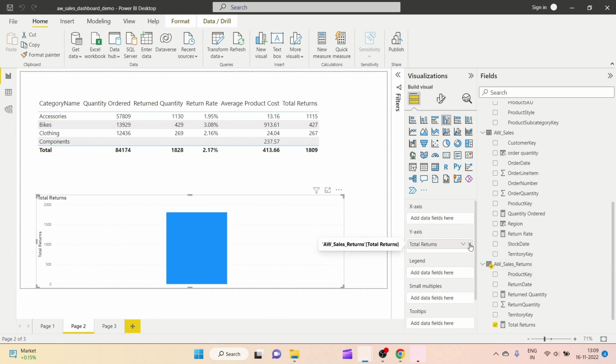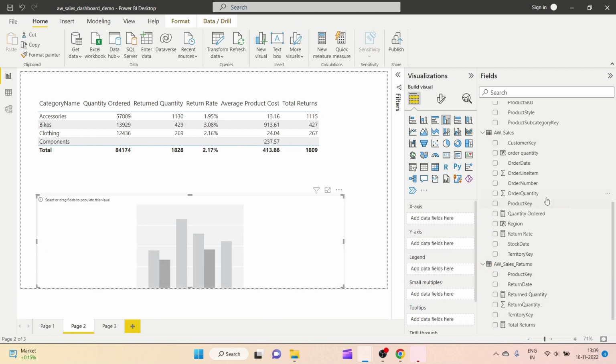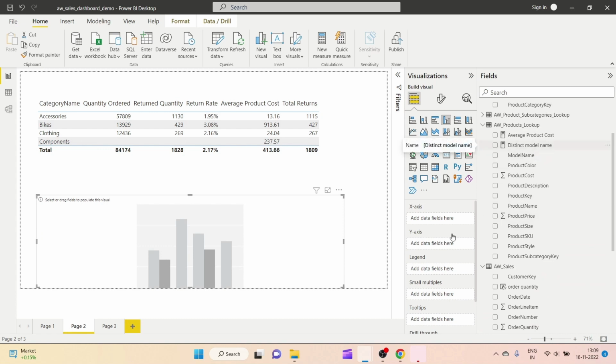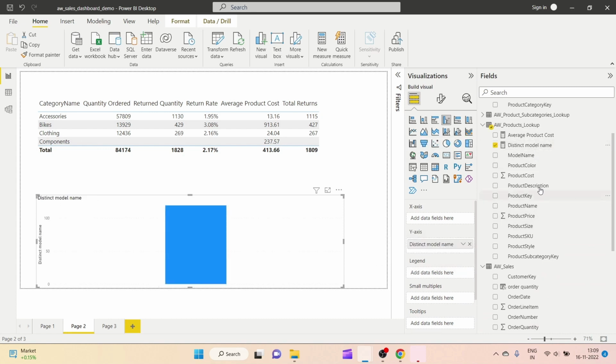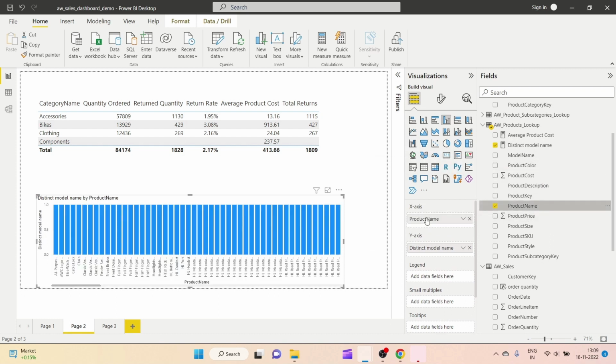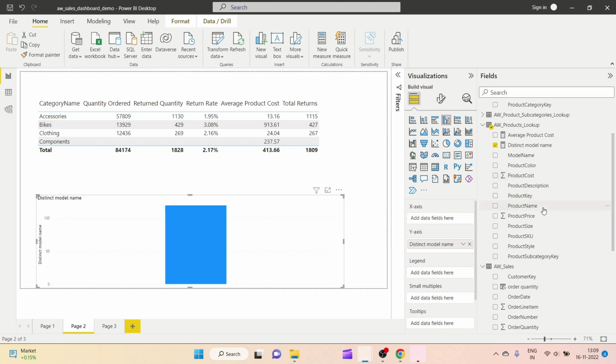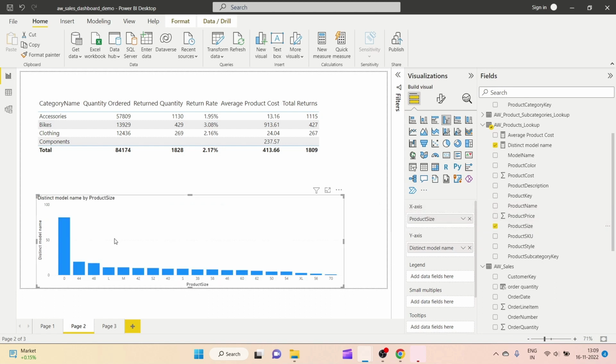So I will just click in here, and instead of this one, I will take the distinct model name on the y-axis, and let's say I want to take the product name on the x-axis. Let's see what happens. Okay, so each product name has, okay, this is not possible. So let's try to take something else. What do we have? We have product size. Let's see if product size works. Yeah. So we have different product sizes, and you can see that if the product size is 0, there are 82 distinct model names. So this is how you can interpret this graph.